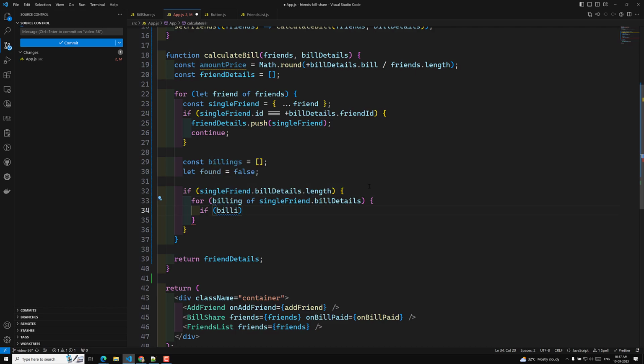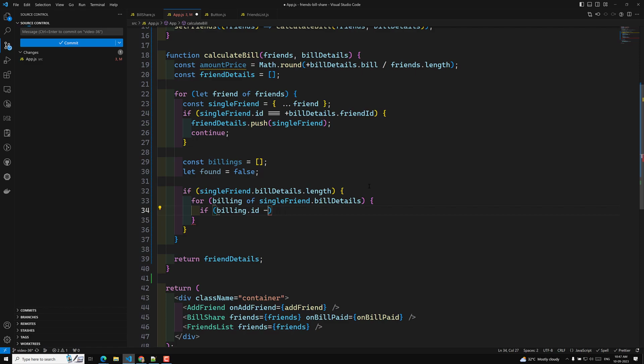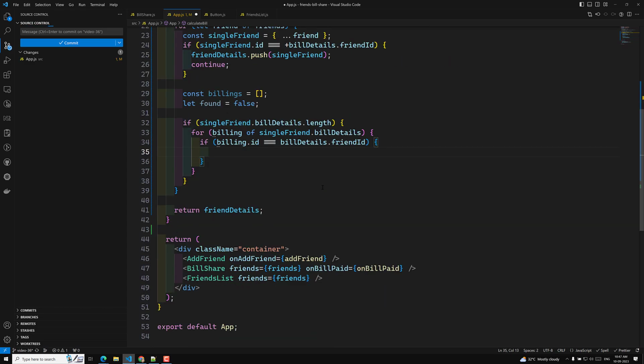If billing dot id is equal to bill details dot friend id, that is nothing but the friend id. So bill details dot friend id. So maybe you will find it a little bit difficult, so you can pause it and check it, or otherwise you can write your own logic. That's okay.